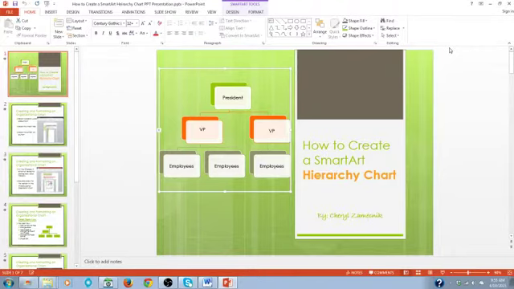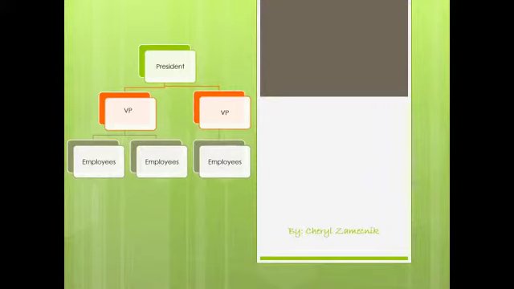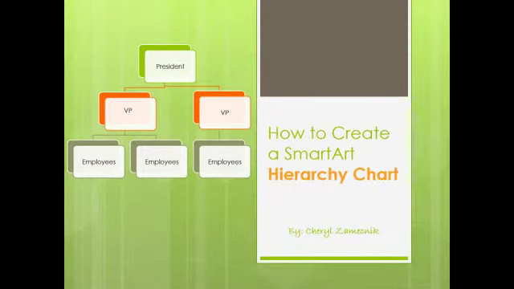So I'm going to start out with my PowerPoint presentation and go over just some basic things on how to create a SmartArt hierarchy chart, and then I will go into Word and create one for you. Here on this slide, I just created a very general hierarchy chart showing the president, vice president, and employees.